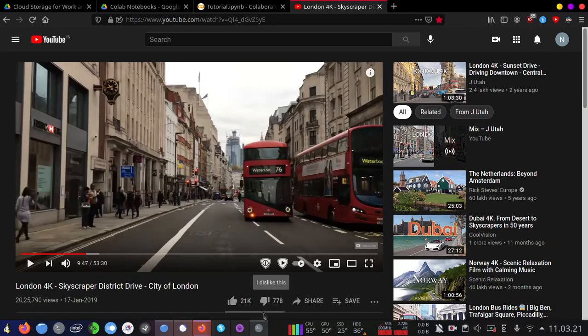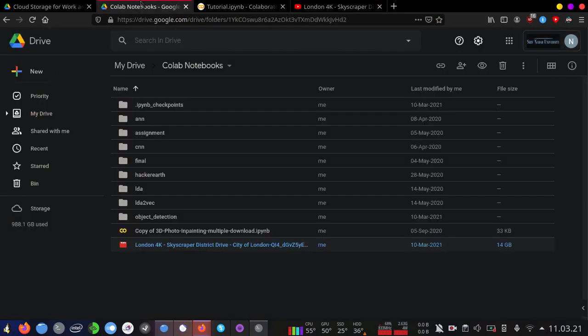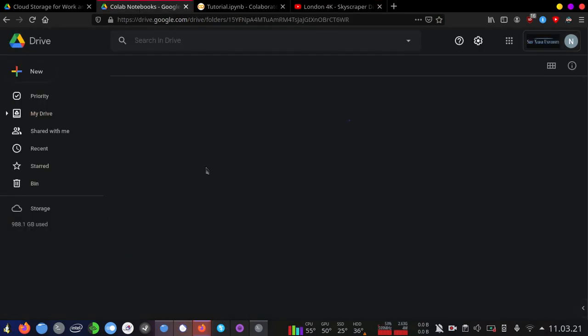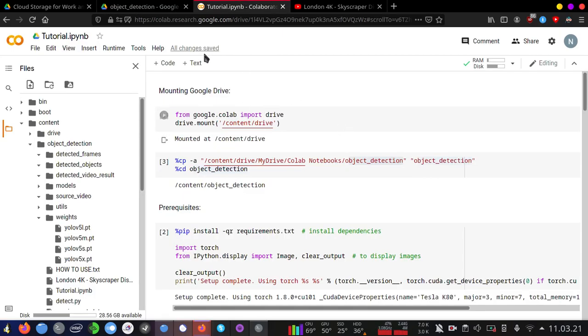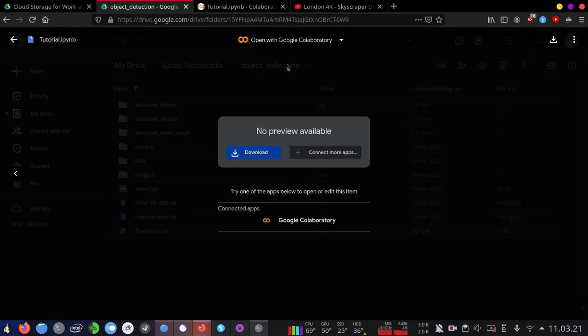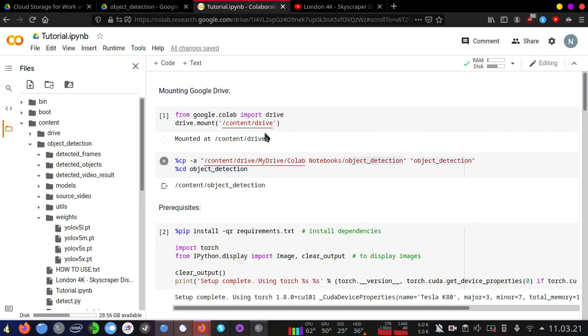So let's try Google Colab. I've stored all the files inside the Google Drive. These are all the project files. Open this tutorial.ipynb. You will open this file in Google Colab, right here. Open it in Google Collaboratory.